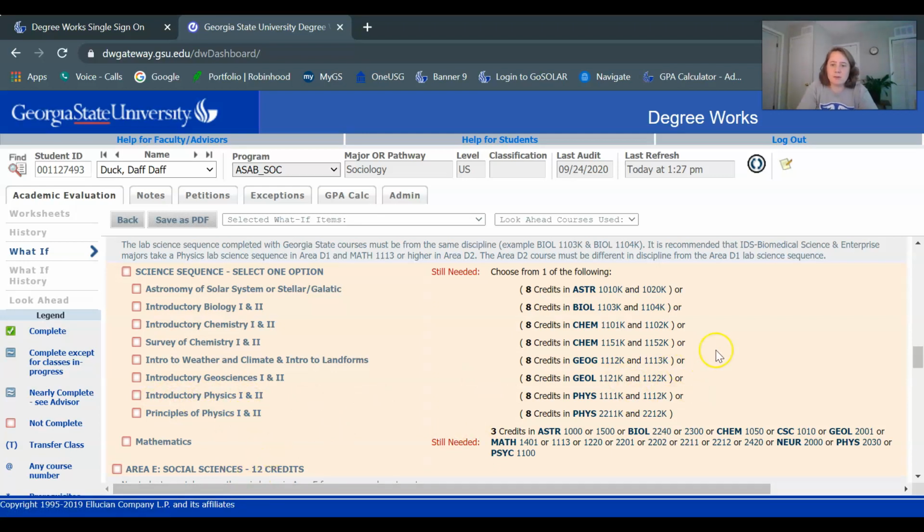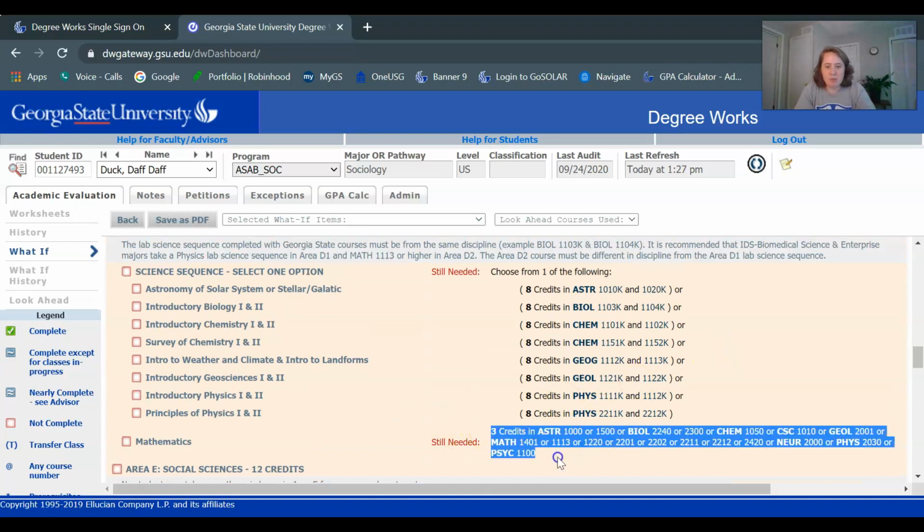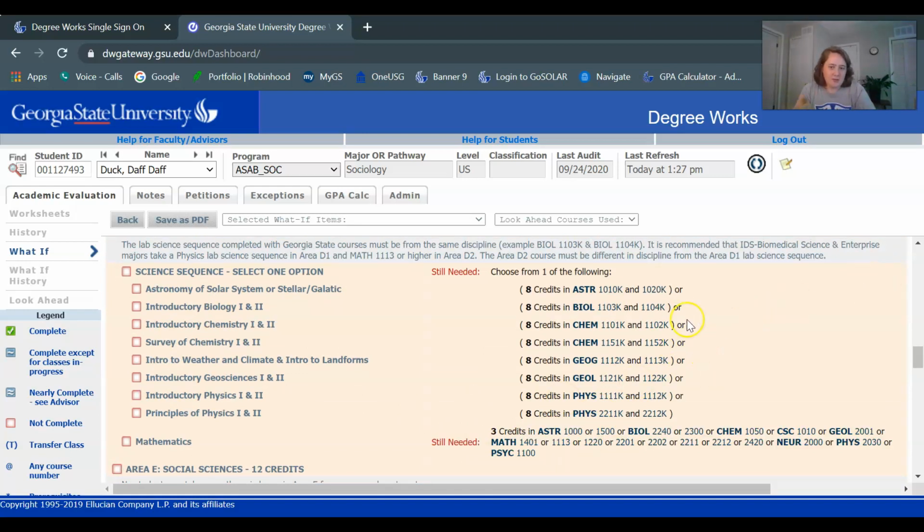Principles is calculus-based. And you may notice this second section down here, which is a mathematics section. So in part 1, you're required to do a sequence, meaning a part 1 and part 2 of whatever science sequence you choose. Astronomy, geology, geography has to be part 1 and part 2 of the same sequence, not part 1 of astronomy and part 2 of geography. You can't mix and match here.